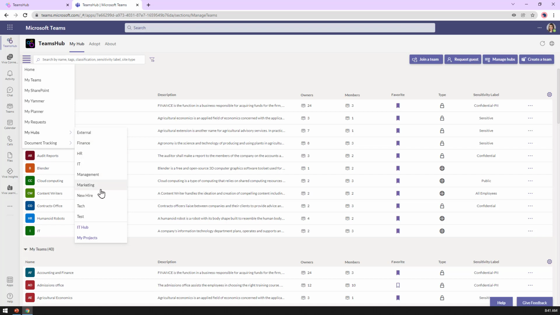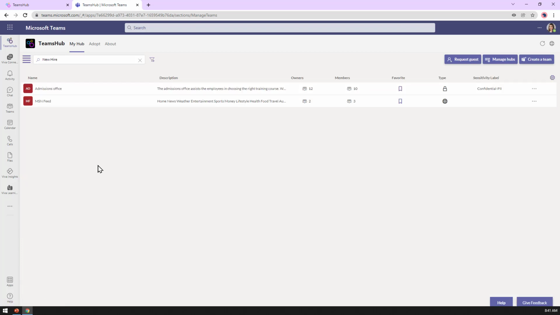In this case, you'll notice I can click into a department hub, or perhaps as a new hire, I can click into this new hire hub and see what teams or sites might be relevant to me as a new hire to review. This is going to be based on your existing permissions, so this means that when you jump into a hub, you will only see teams where you are an owner or a member.